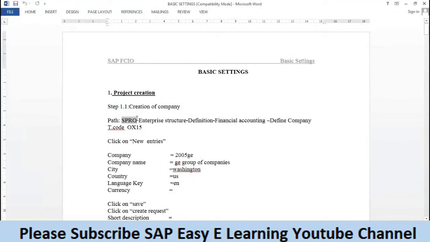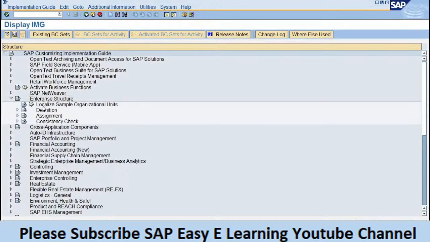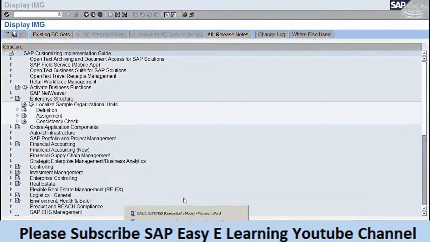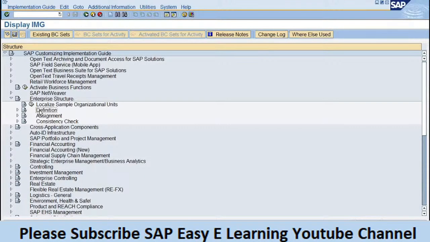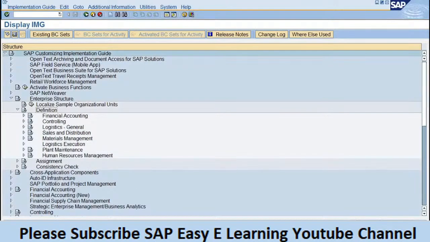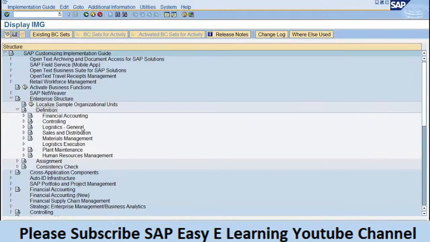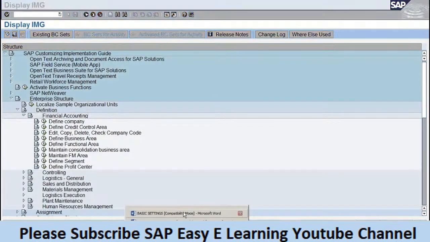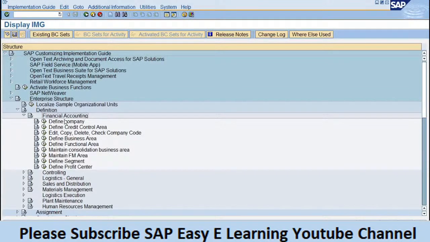After SPRO, we have Enterprise Structure. This is called the Enterprise Structure folder. You just click on this, then it opens into subfolders. After Enterprise Structure, we have Definition. This is the Definition subfolder. Click on this. After Definition, if you see the material, Financial Accounting is there. This is the Financial Accounting subfolder. Click on this. After Financial Accounting, we have Define Company.